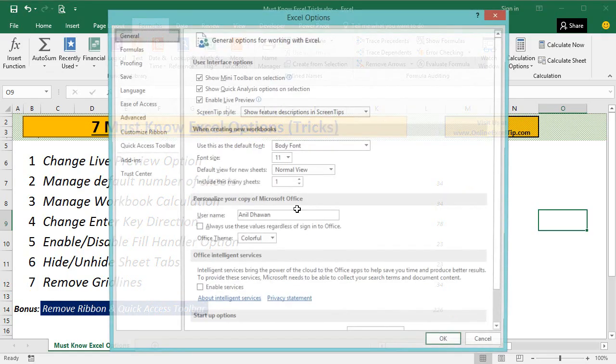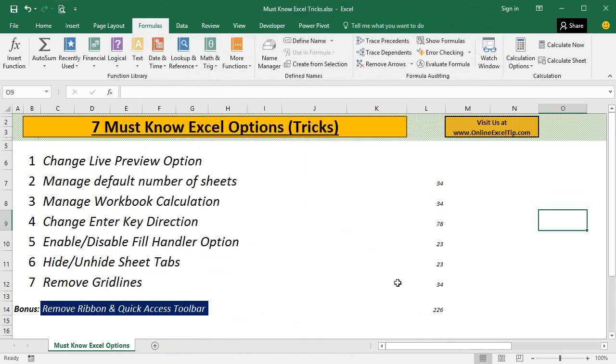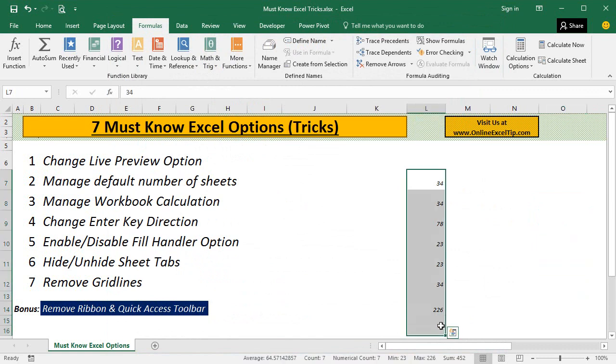To change it back to down, you simply come to Options, and in Advanced you change back from Right to Down and then click on OK. Now when you hit Enter, you can see your cursor is moving down. Let me clear this first.